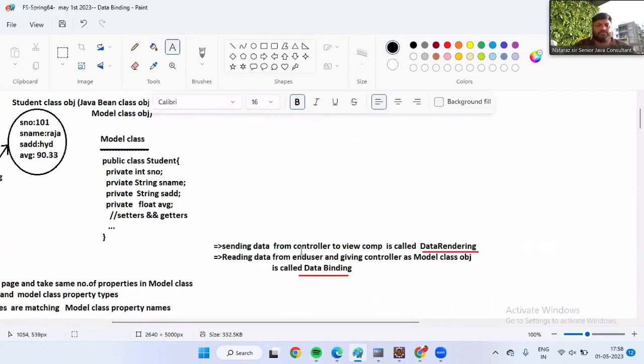Sending data from controller to view component is called data rendering. Reading data from the end user and giving it to the controller as a model class object is called data binding. Got it? So if you are passing data from controller to view, that comes under data rendering. Easy now, boss?